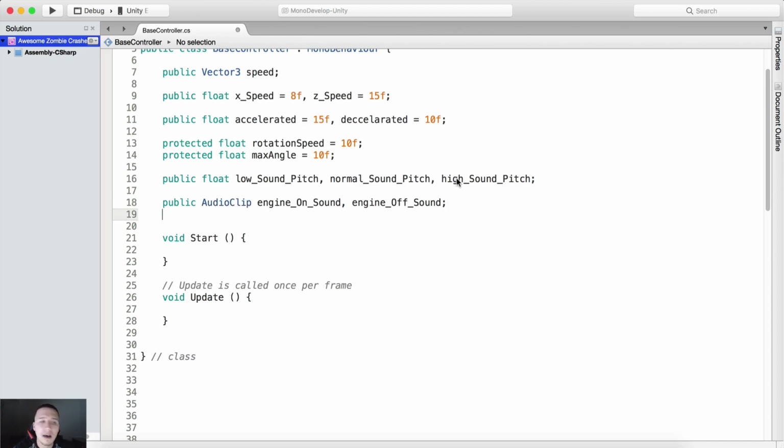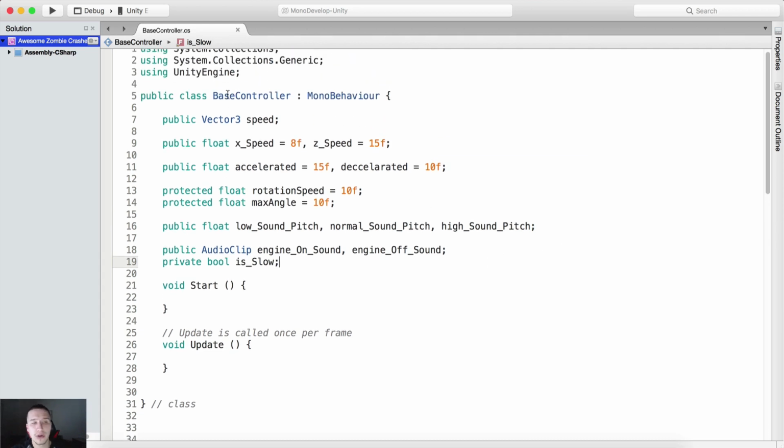And of course, we will need a private bool. Private bool is slow, for us to determine if we are going slow or not. Now, this is only a preparation for our player class. I will go again briefly over what these variables are. So the speed is going to be the overall speed.